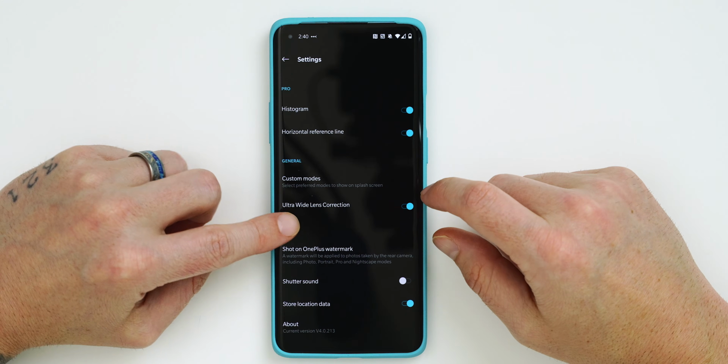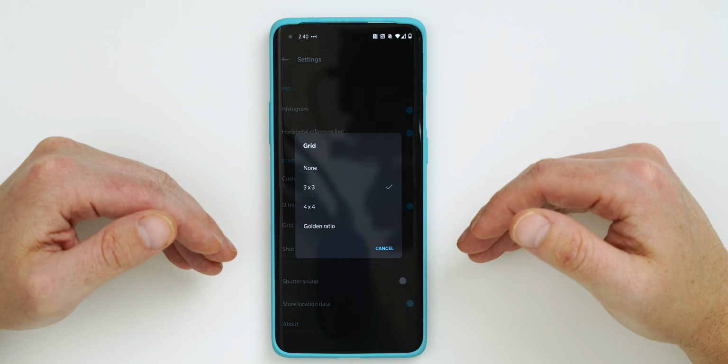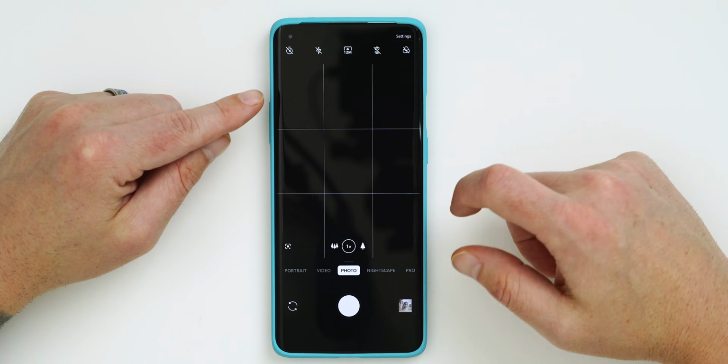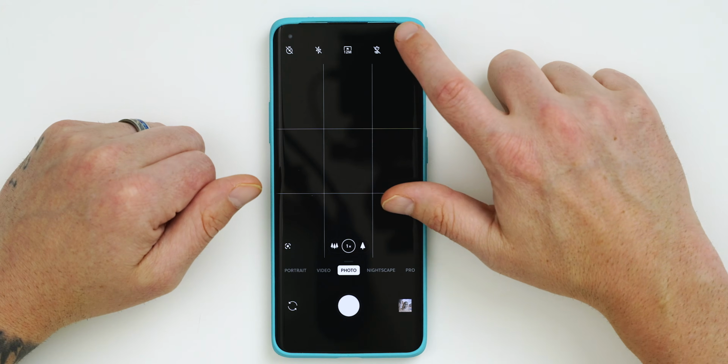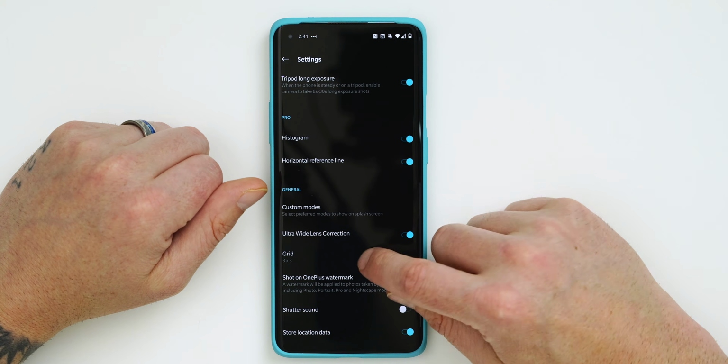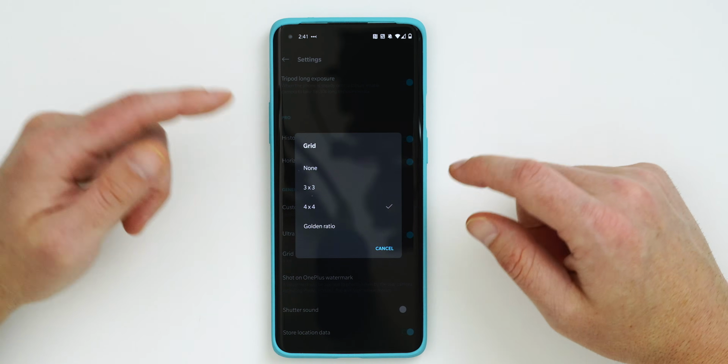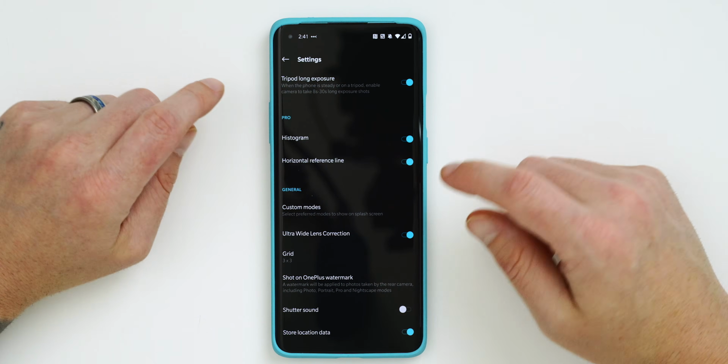Underneath that, we have grid. This is going to be like your rule of thirds. So if I were to go back to my camera interface, you can see I have like a grid right here. This is gonna help with framing. So if you're not familiar with the rule of thirds, this will definitely help teach you. Go back into the settings and then go under grid. You can see you have rule of thirds, you have a 4x4 grid, and then of course you have the golden ratio. I've never used the golden ratio, but the 4x4 grid is kind of cool. So I'm gonna change it back to 3x3.